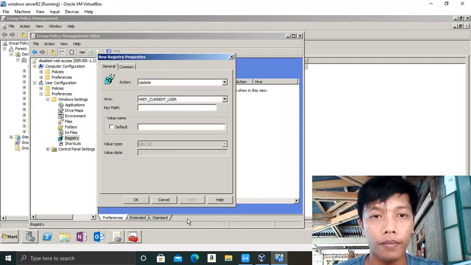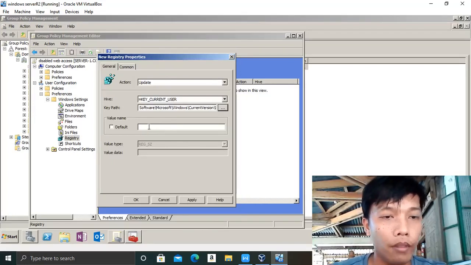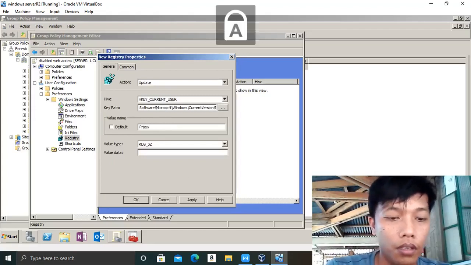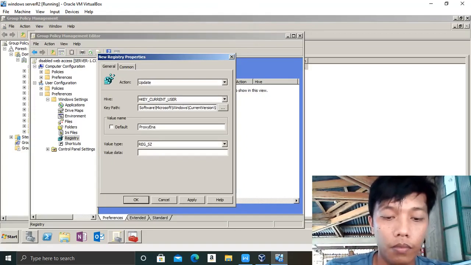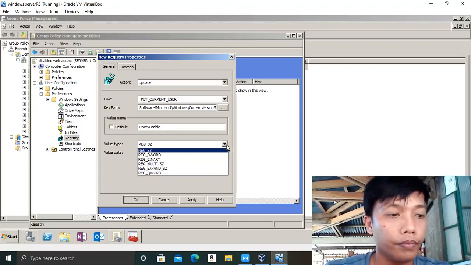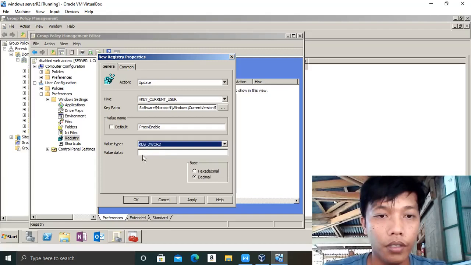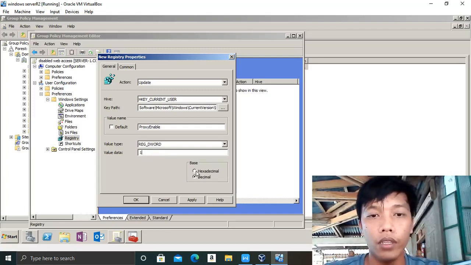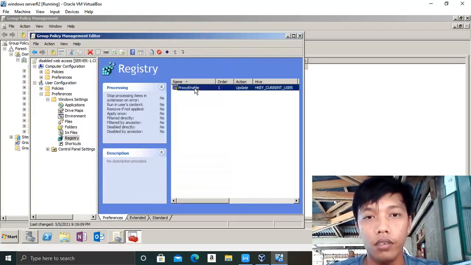Then select it, then inside the default, type the ProxyEnable, then the value type REG_DWORD, then here in value data, enter the number 1 in hexadecimal, click apply, then okay.